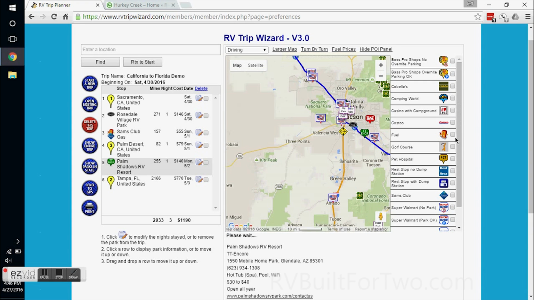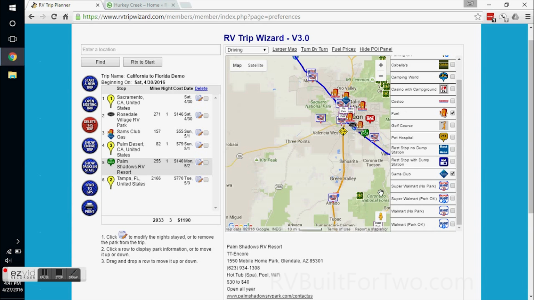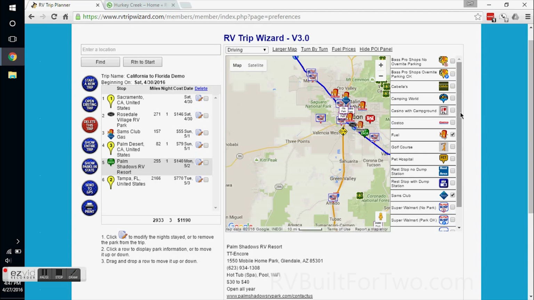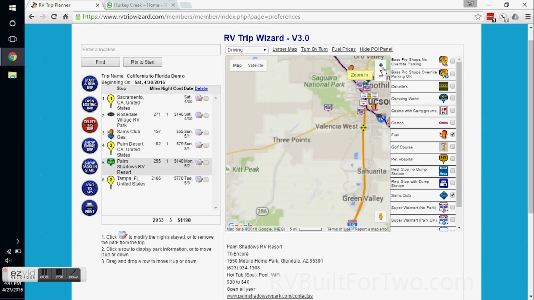And we can do the show points of interest and select fuel. If we were going to do shopping, we could select Cabela's. If we knew that we needed some things, we could select Sam's Club or Walmart. If we wanted to look at Walmarts that allow camping, we get Super Walmart Park OK and Walmart Park OK. So you may want to double check that, of course, but there's a lot of granularity that you could look at, including some boondocking options on here.